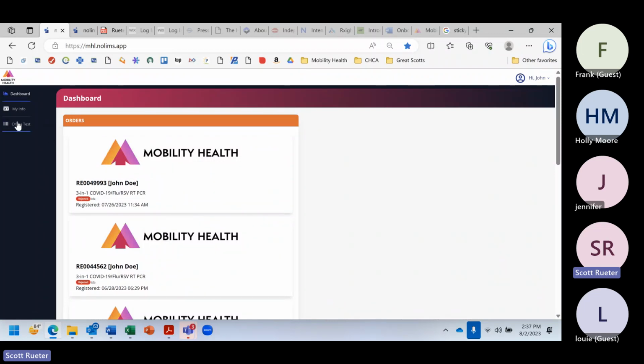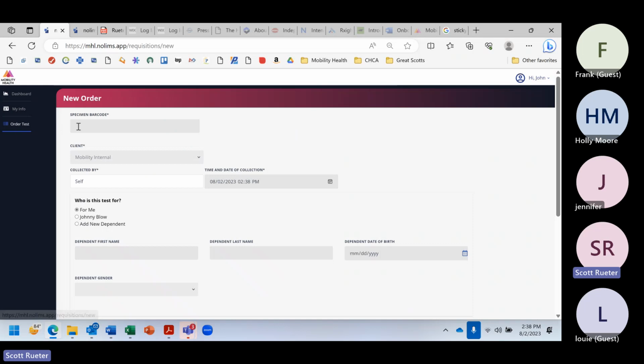She then can go back to the order test page, take her daughter's barcode from her kit, enter that, say that this test, as opposed to being for me, is for a dependent, and I can put in Susie's name here, right, and her date of birth.